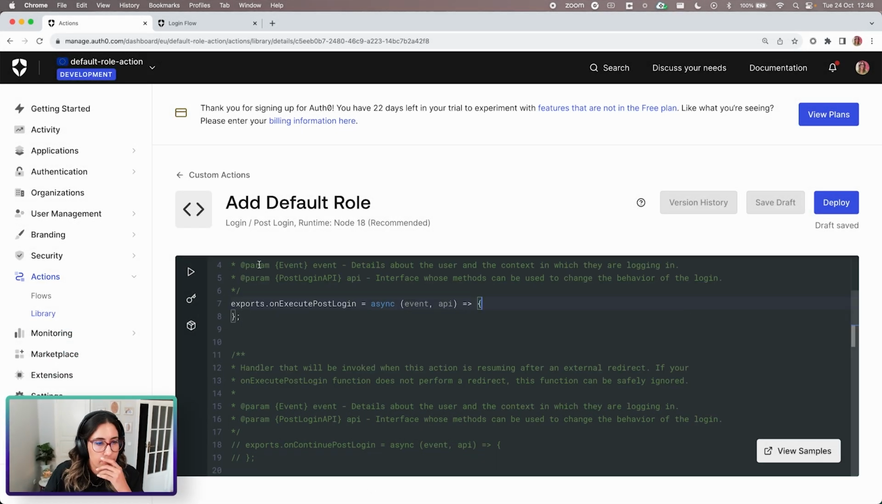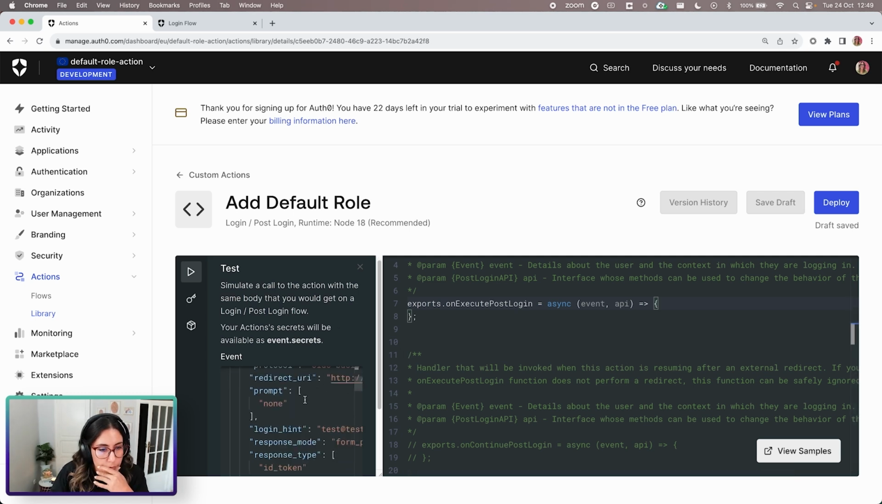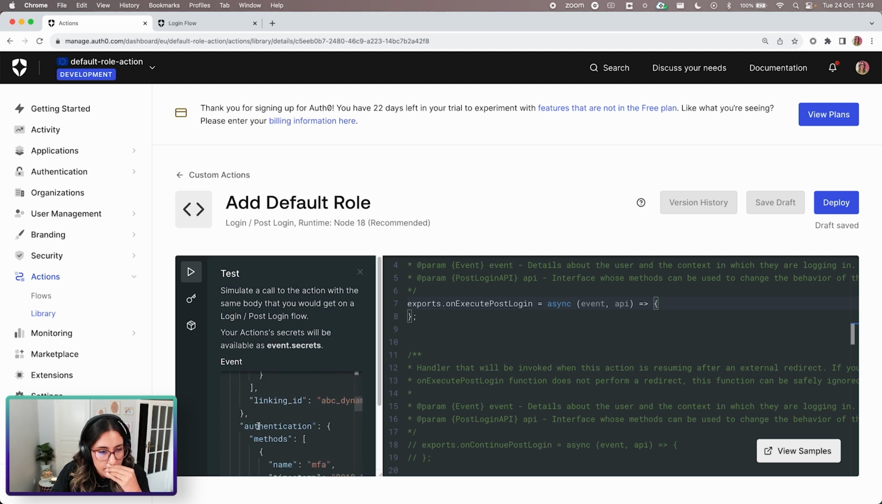So we're going to check the event here, and for that you can click on the test tab, and here you will see the event that accompanies this action in particular, or this trigger in particular. So we'll see a bunch of stuff. We have authentication here, but we also have authorization. And inside that authorization object, we have roles, which is exactly what we need to check.